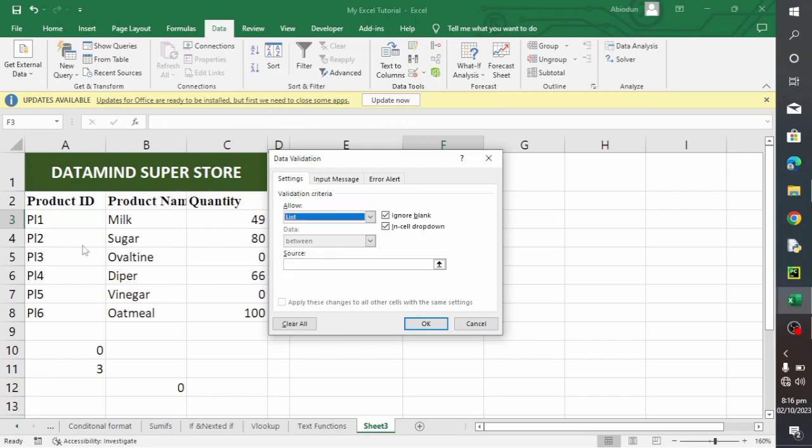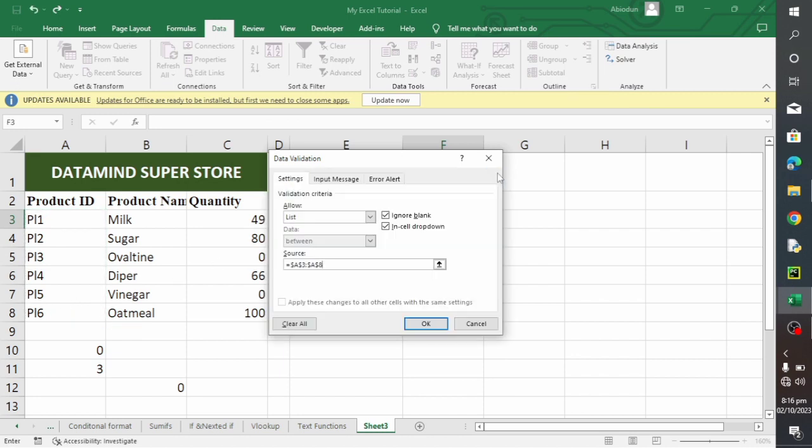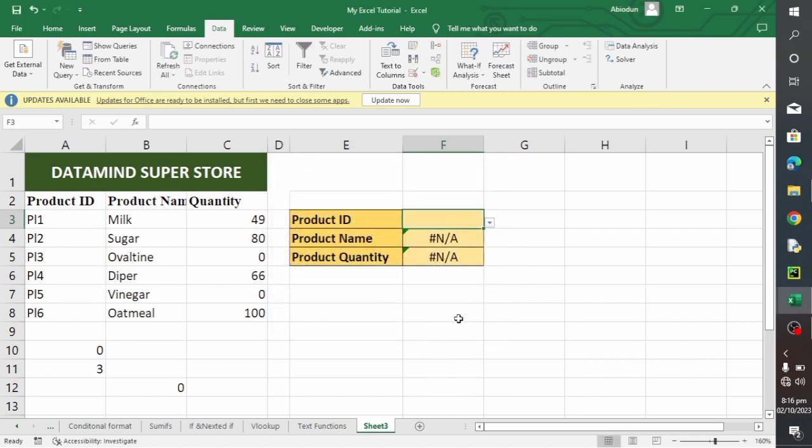So we want to use list. Then this list, we are going to take it from here. All right, so that's our list. Then by the time we press OK, we can come to this place and then pick any of the product ID and get the information about it. So PL4 is our diaper and then the product quantity is 66. Have you seen? This is just a basic way of how to use index match lookup.